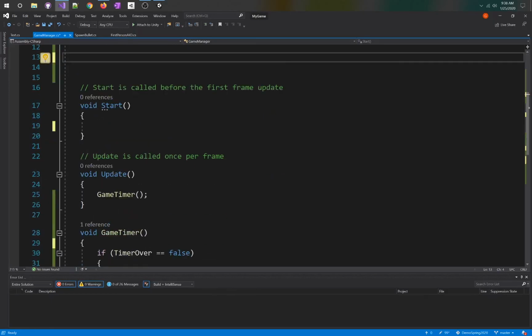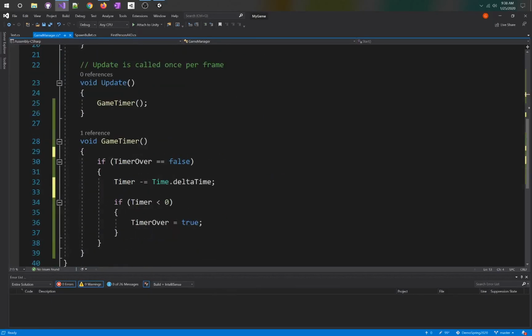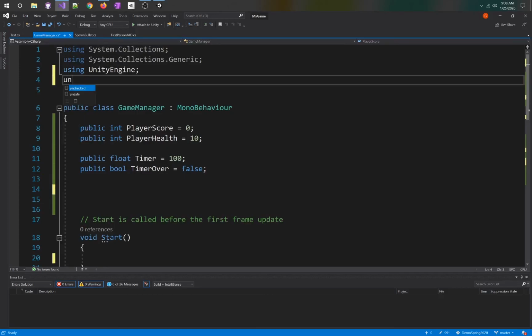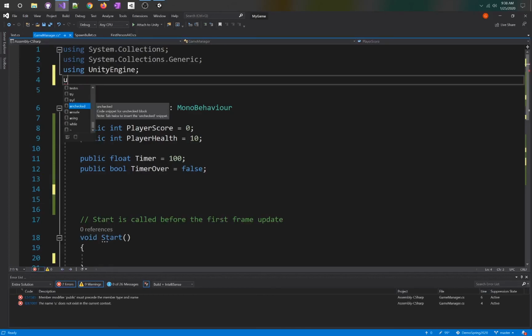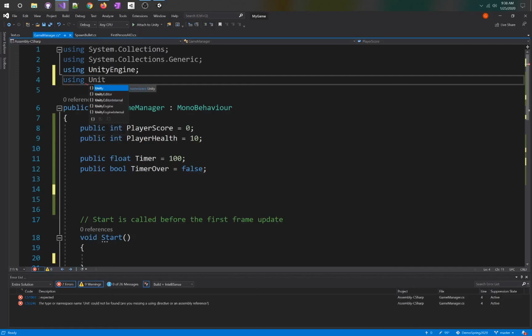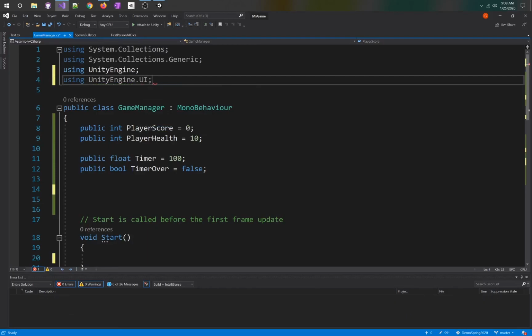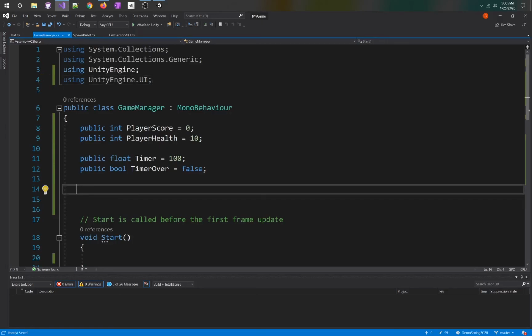Okay. All right. So now that we have the game timer set up, we have the text object. What we need to do is we actually need to have a new include. Because we don't have the access to the Unity UI engine right now. So UnityEngine.UI. If we don't include it, it actually isn't there. So we need to stick that up there so we have the ability to access objects like text.